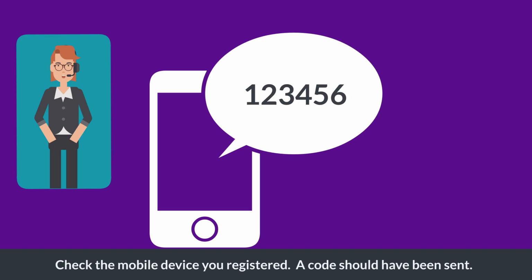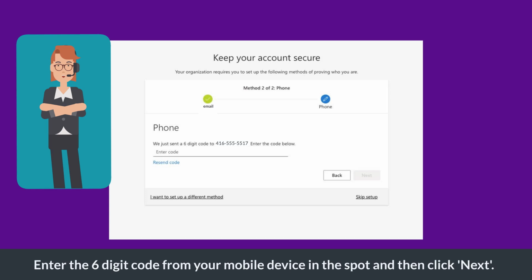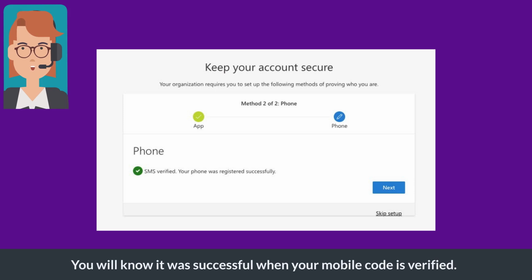Check the mobile device you registered. A code should have been sent. Enter the 6-digit code from your mobile device in the spot, and then click Next. You will know it was successful when your mobile code is verified.